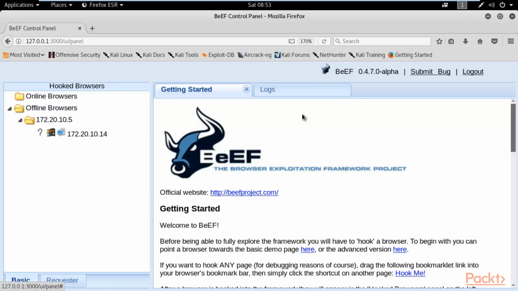So here this is the graphical user interface of BeEF, right? Now I already told you in the previous video that we need to create a link and send it to the victim machine, and when the victim clicks on it, we will connect the browser of the victim machine with this panel, right? So you can see there is no online browser available here. When the user clicks on that link, you will see the IP address of that victim machine in online browsers. Offline browsers means we are not connected with these browsers, and we don't have online browsers as well.